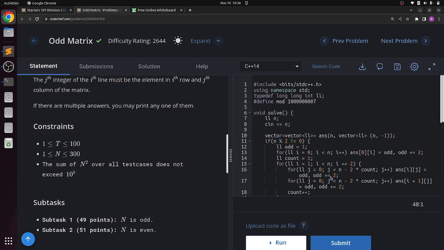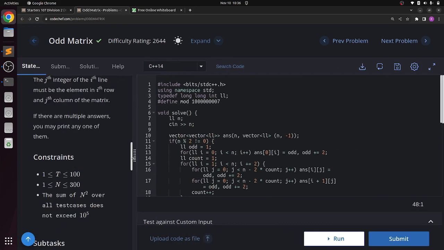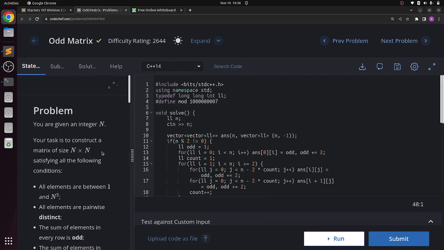So yes, this was about the problem. Again, see, this was about the fifth problem of this particular contest.